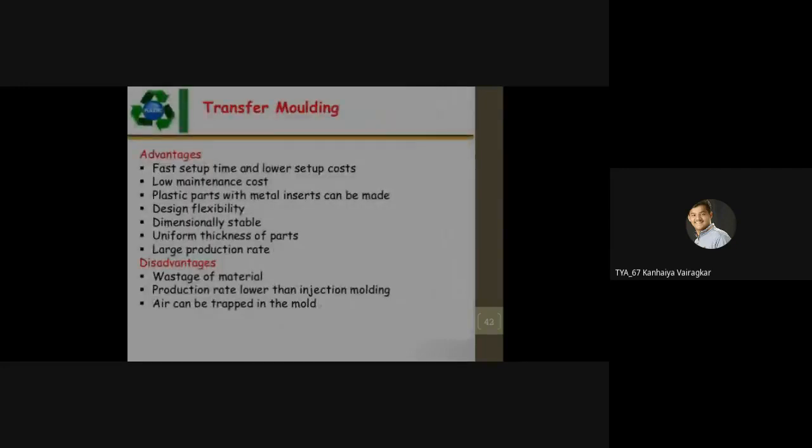These are some of the advantages: fast setup time and lower setup cost. Setup time in the sense, once you push the material inside the mold cavity, you can immediately fill up the material inside the transfer pot again. You need not wait to retract the plunger. Okay, sorry, the top part. Immediately once the transfer pot is empty, put the second material. But just ensure that the component is removed from the cavity.